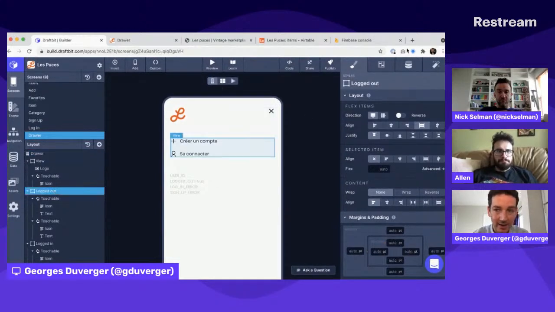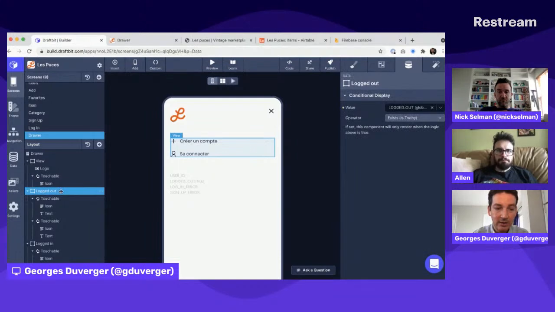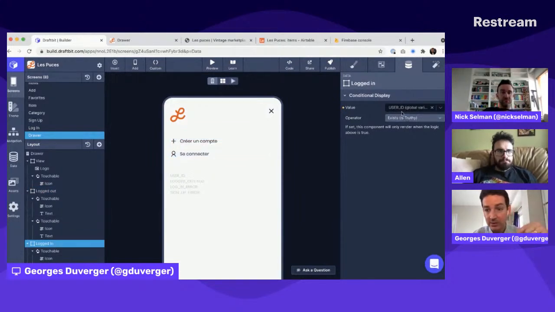Actually, maybe I can. That's interesting. I can. I'm using the conditional display thing I was just talking about to either show or not show that logout button in that authentication screen here. So if the logged out variable is true, show me create account and log in. If I'm logged in, so if the user ID exists, sorry, I got it reversed, then show me log out. I hope that makes sense for everybody, but that's a state essentially.